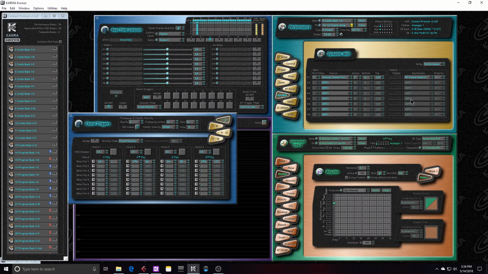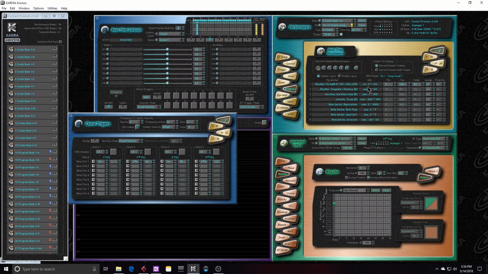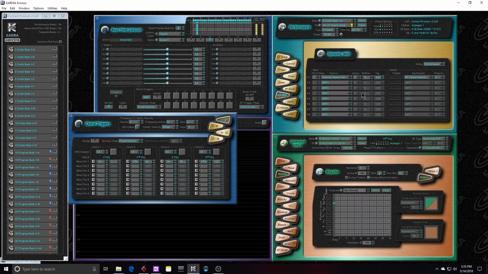So I still have this patched into our swing. A value of 1 is going to be all the way at the bottom. A value of 127 is going to be all the way at the top. Of course, based on the range of our minimum and maximum values in the RT parameters, which is what this dynamic MIDI is plugged into, we can set the range of which velocity levels trigger a response from this controller.